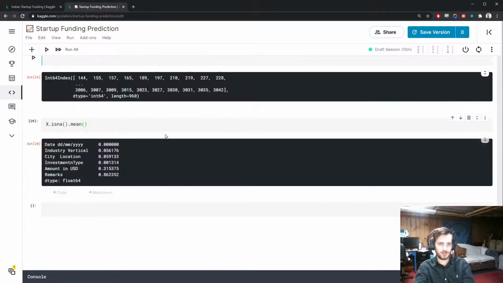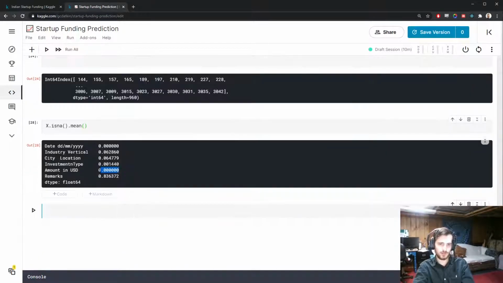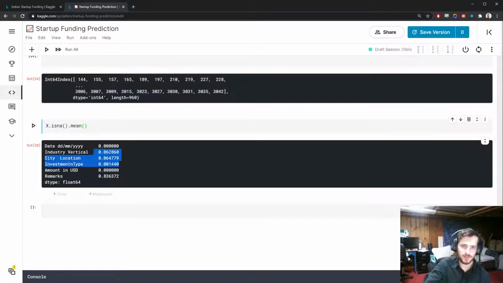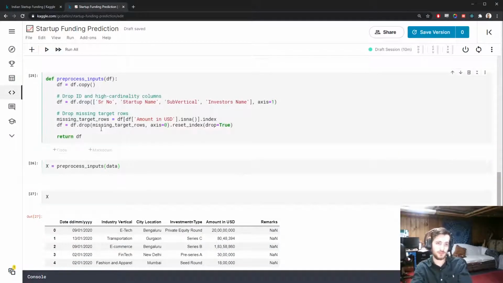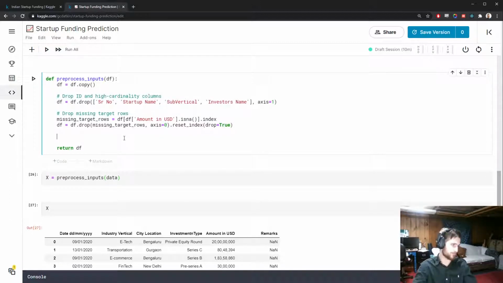Alright, so now if we look at our isNA, we should have a 0 for the amount. Alright, there we go. So no more missing values for the amount. And the remaining missing values are all fairly reasonable. The only one that's not is remarks. This has 83% missing values, and we're probably just going to drop this column. You can't fill in 83% of the values, or you actually get pretty bad performance from the column.